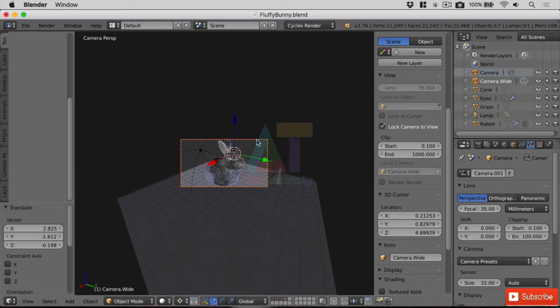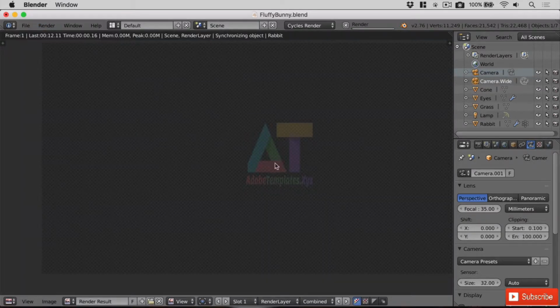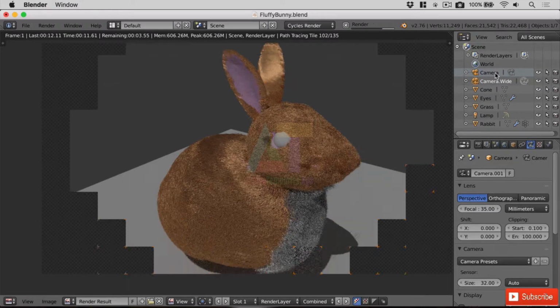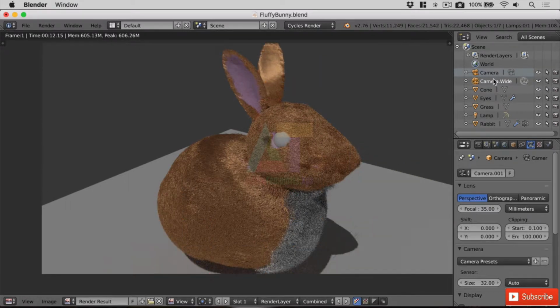Now the active camera is the one that renders as well, so if we go ahead and render here, it will be using the camera wide in order to render our shot. However, if we then set the active camera to this one here, just the one that's called camera, so there we go, that's camera wide, rendering that one.